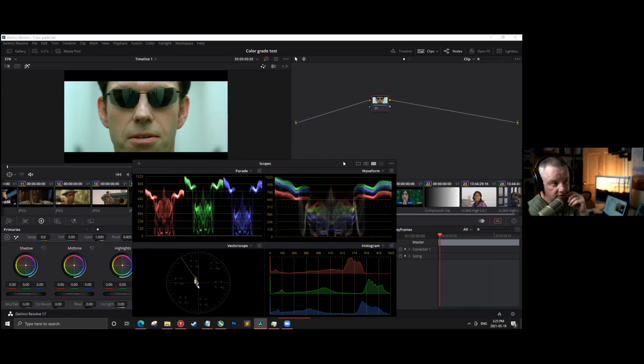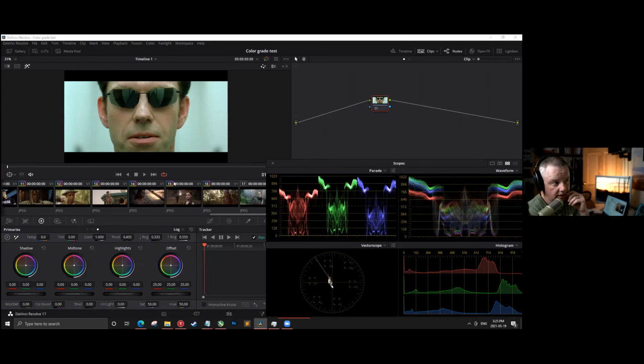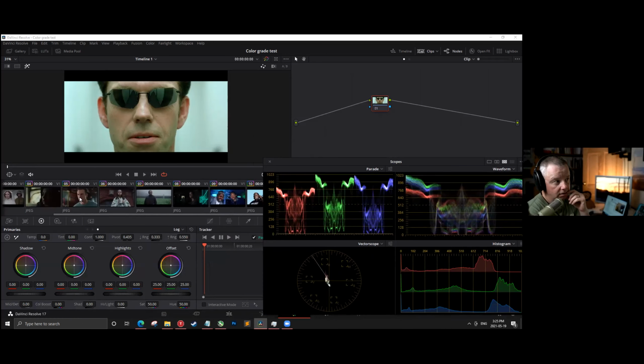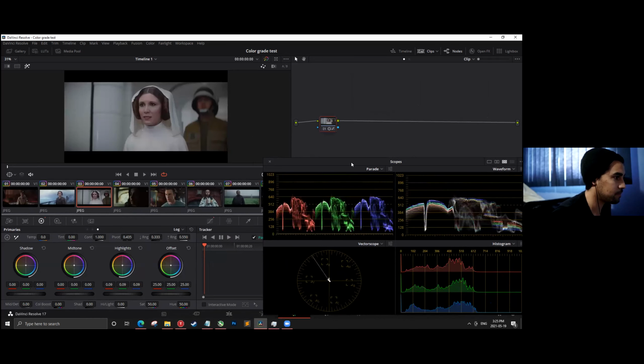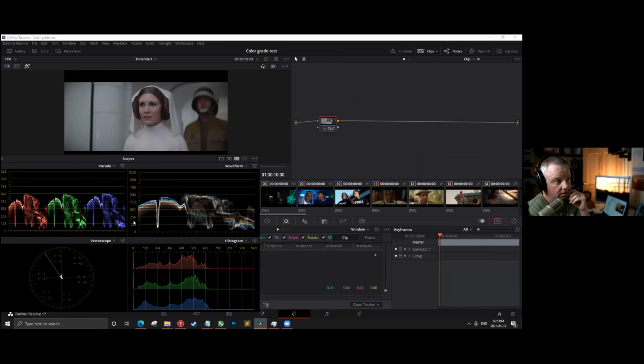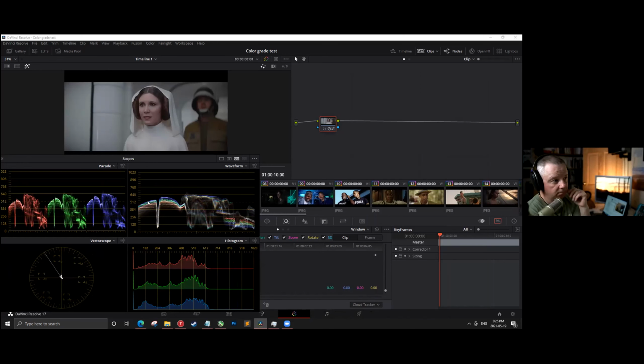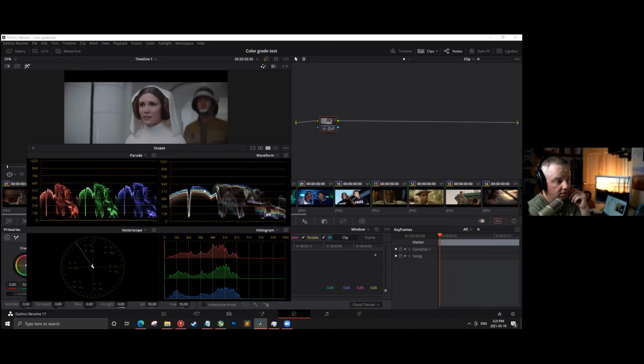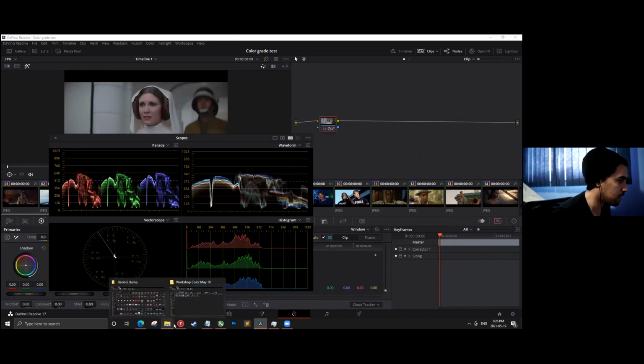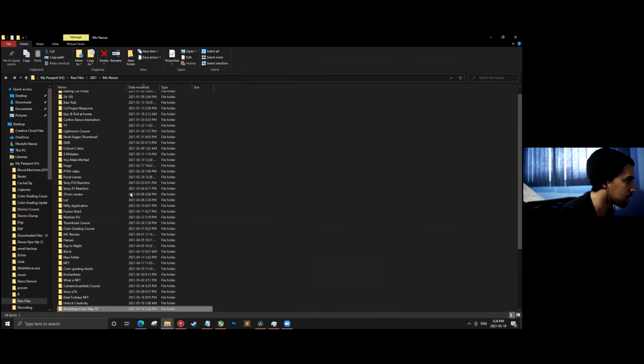Can you show the Princess Leia still again? Okay, you can see that black line, that black vertical line. On the scopes, yeah, so you see that one line. Is shown there. Actually, I have a better picture. Let me see if I can add that in there.